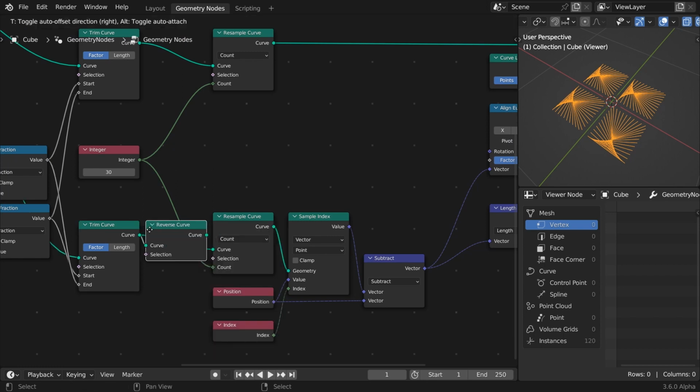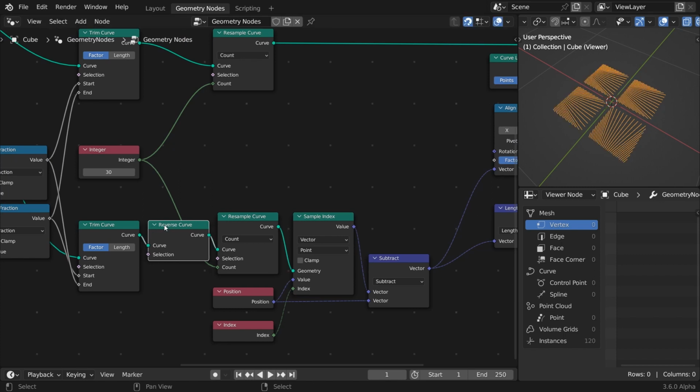A problem that arises is the direction of the segment curves. Because the second one starts where the first ends, the beams are crossed indeed. To remedy that, we simply reverse the direction of the second segment before the resample takes place. This corrects the direction of the beams.